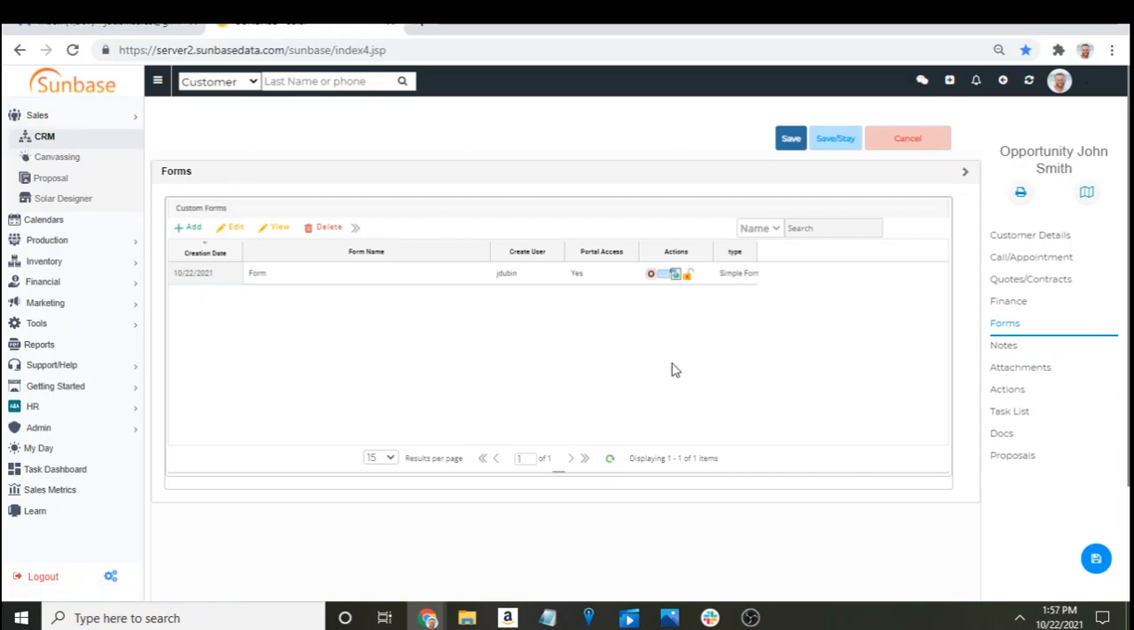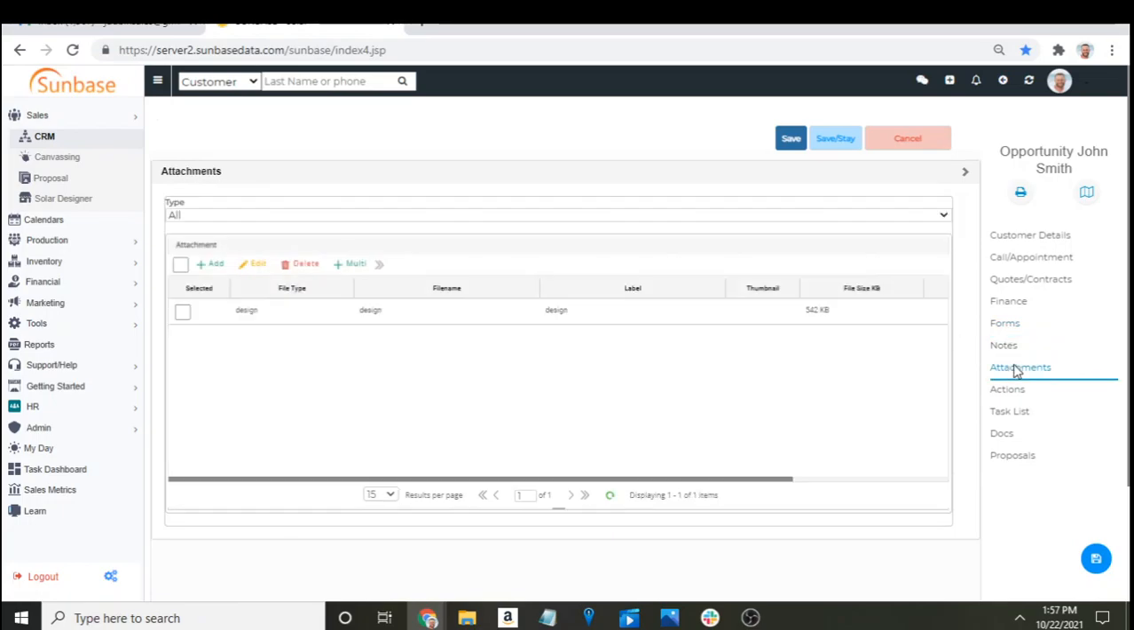Anything that's entered in here as an attachment is automatically going to populate down here as an attachment as well. And this is going to help you so that you have everything you need right there and accessible anywhere you are.